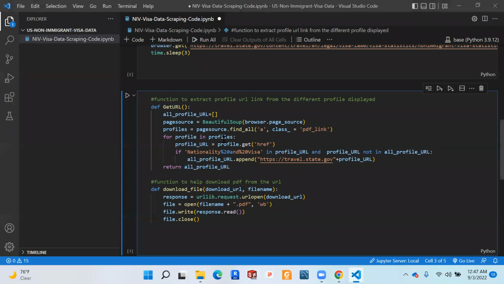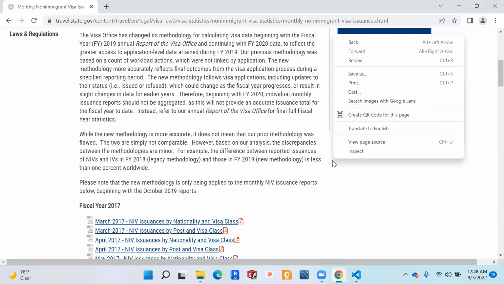Once it gets that, you realize for this particular code, the relevant part in that HTML is the class, which is the PDF link. So I'm going to show you why this is the relevant part. I will inspect the page right now and show you why.